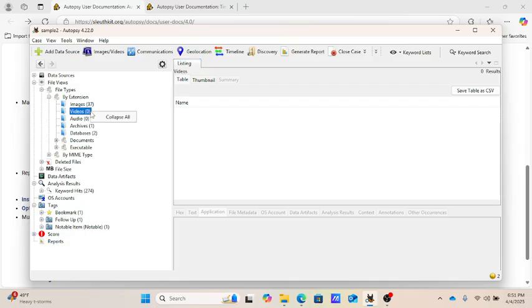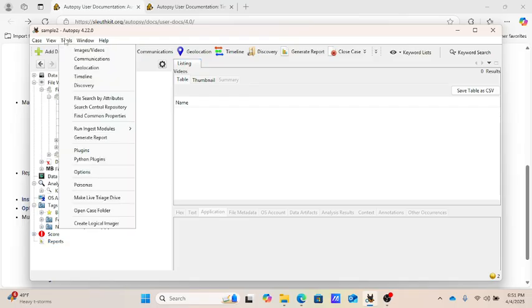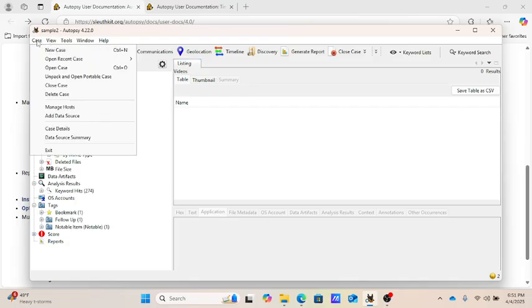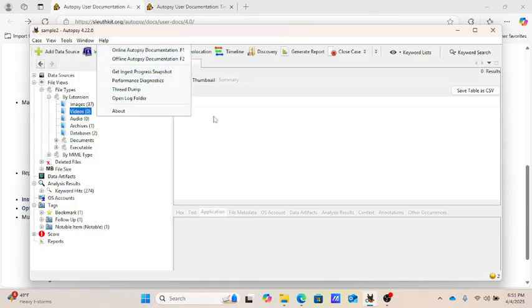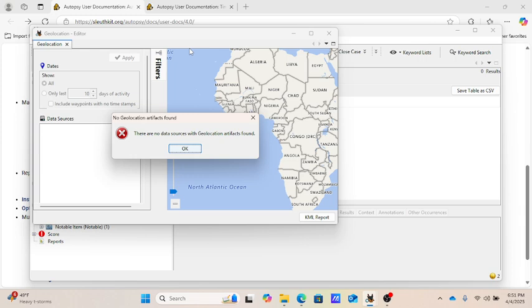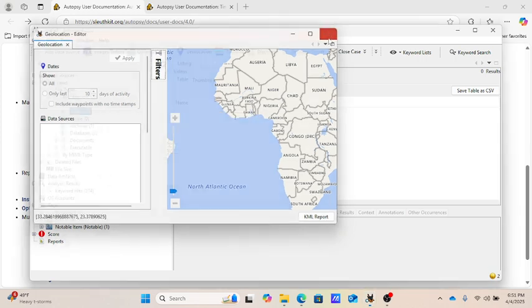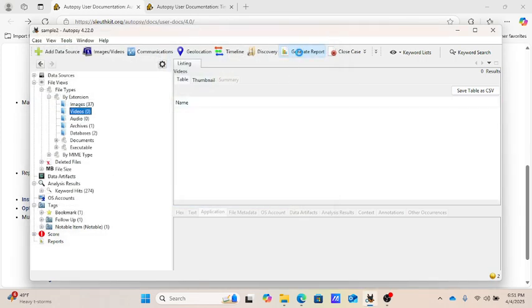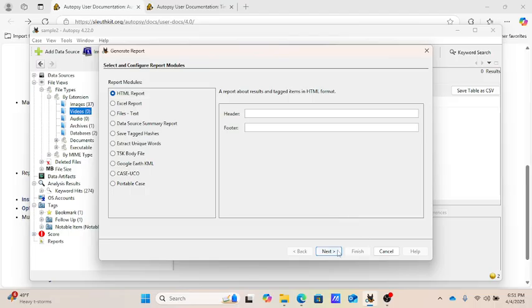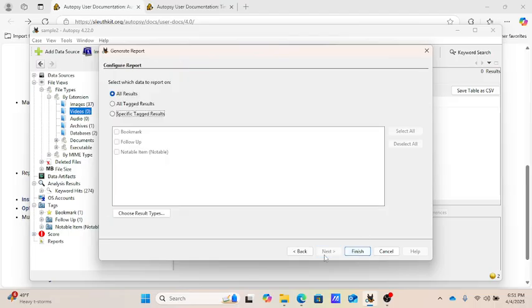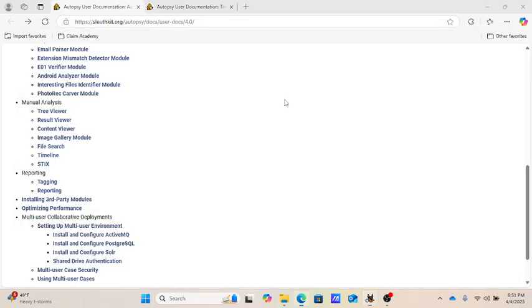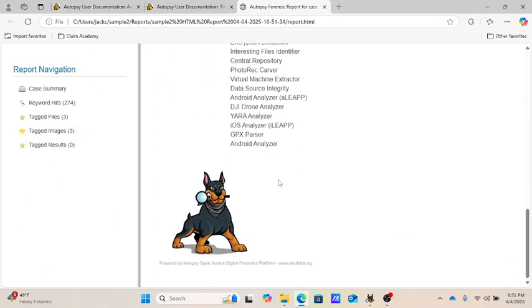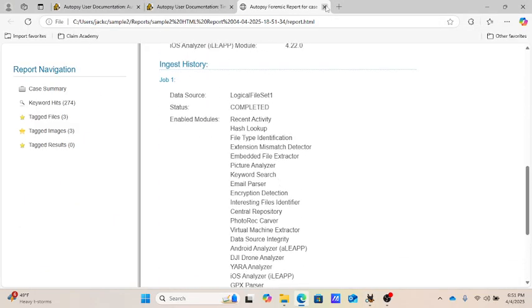And then you can also generate reports. And this just allows for a different view of your data.